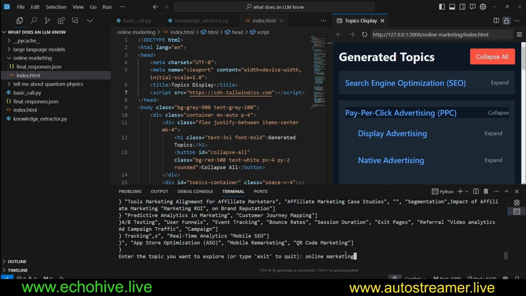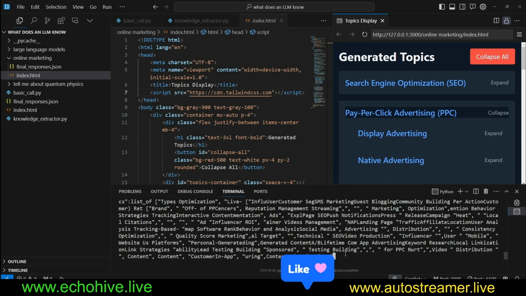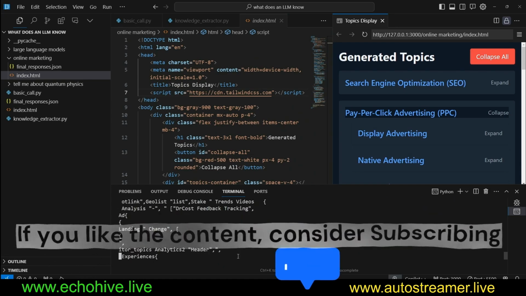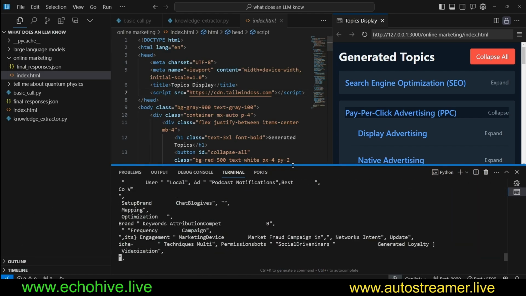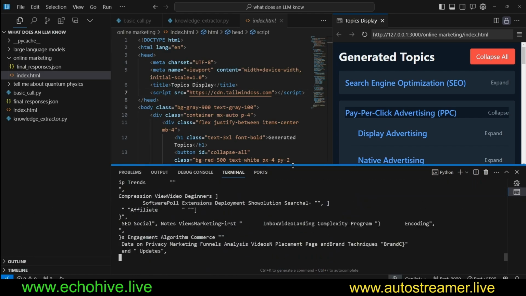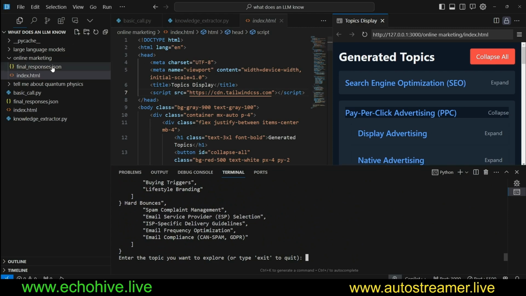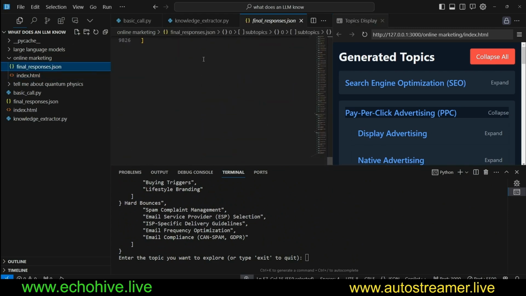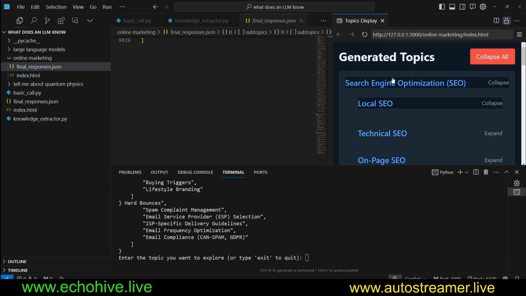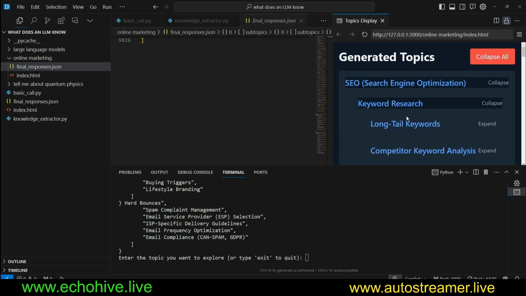Let's try online marketing again, but this time at a depth of three. The original warning is that if you try to go beyond three in this one, it's going to cost you a lot. It's perfectly reasonable up to three, but this is a very recursive process. As you can see, our JSON file is now 10,000 lines long, and our web page, if you refresh it, now includes additional concepts.